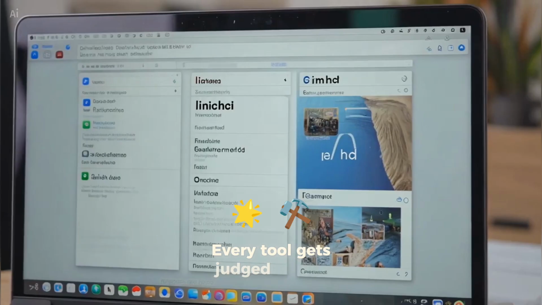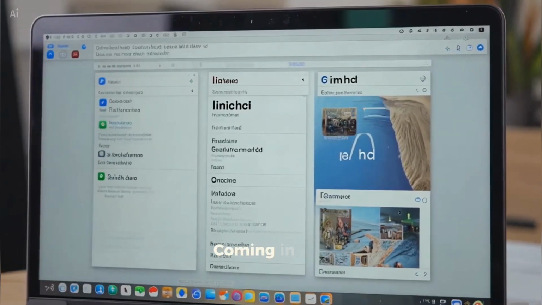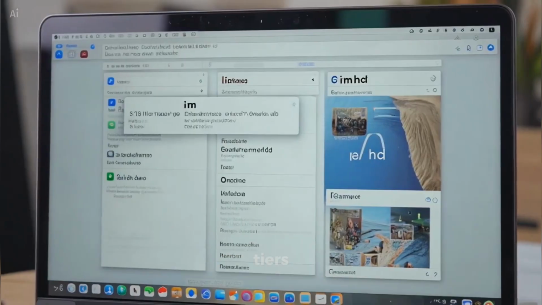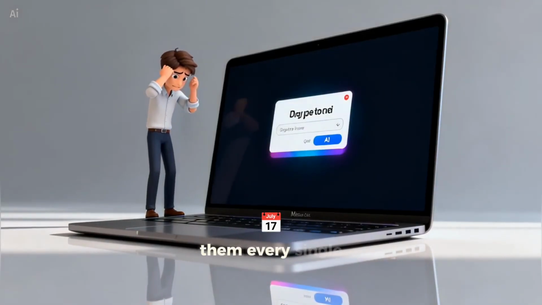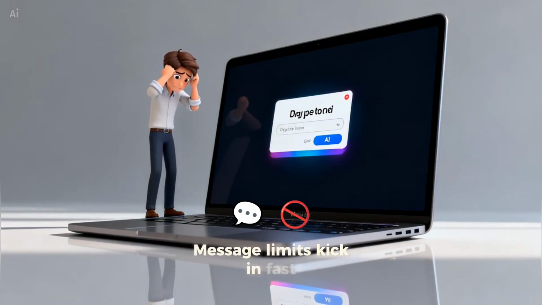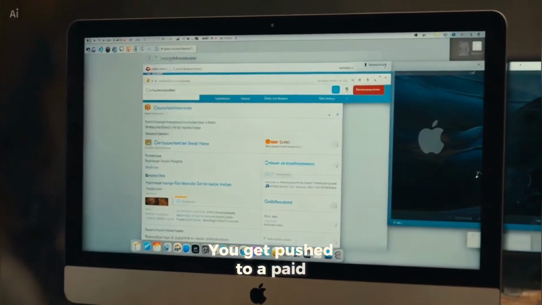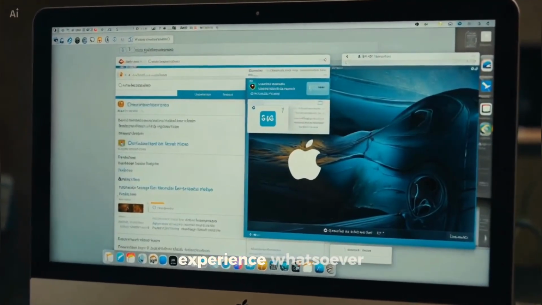Every tool gets judged on the same standards. No exceptions. Coming in last, the browser-based free tiers. They all look good on paper until you actually try to use them every single day. Message limits kick in fast. You get pushed to a paid plan constantly, and there is no native Mac experience whatsoever.